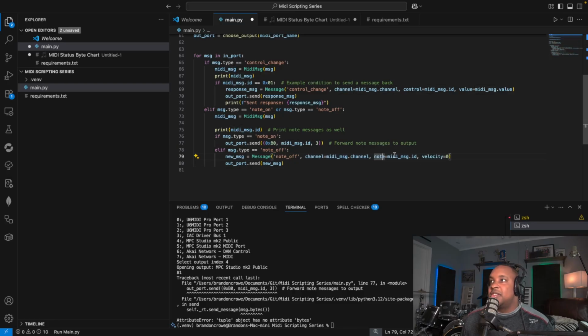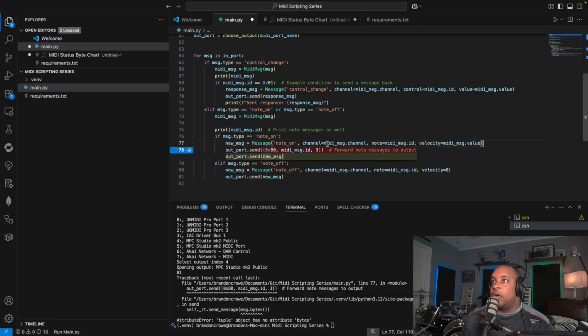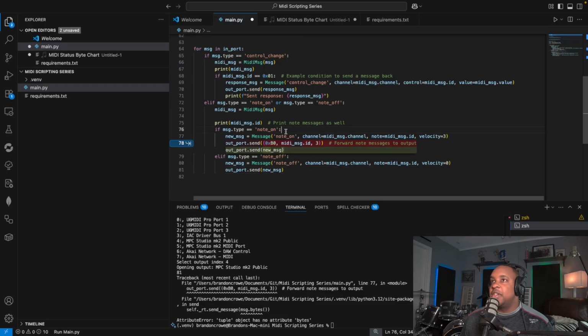Message.channel, message.id, velocity. I'll do the same thing up here. New message. We're going to send a note on the message channel. Okay, we're going to send it on the message ID. We're going to send not the velocity, we're going to send just, we'll go 3 here. I think 3 is a good one. Let's see if we can make that work.